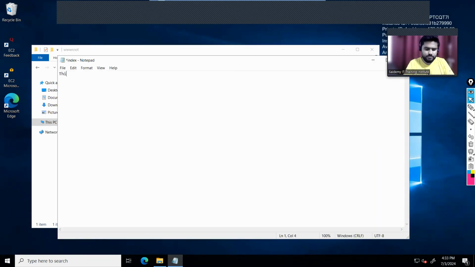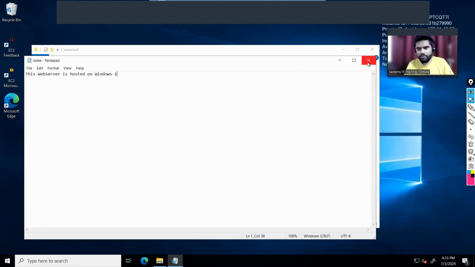This is Windows web server, or maybe this web server is hosted on Windows 1. Save it, Control S, and you can close it.